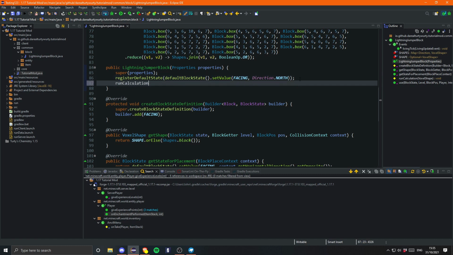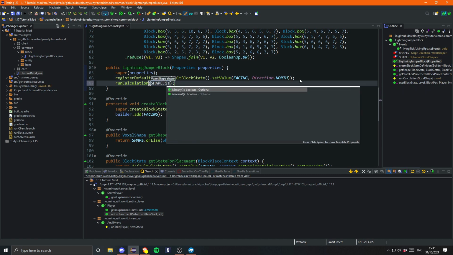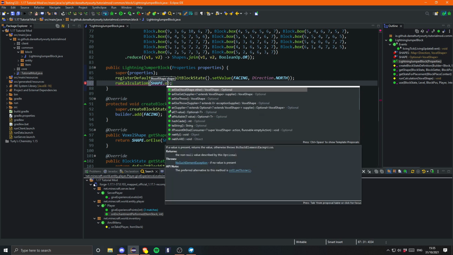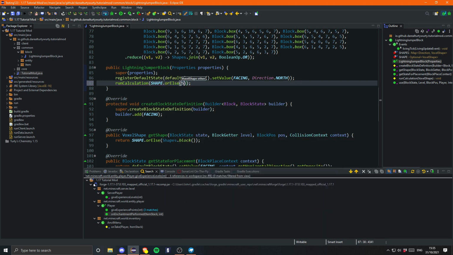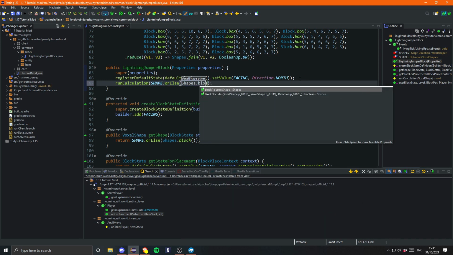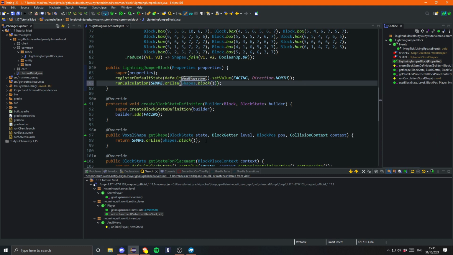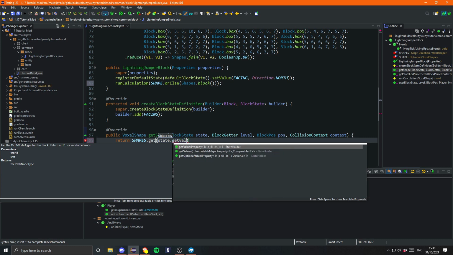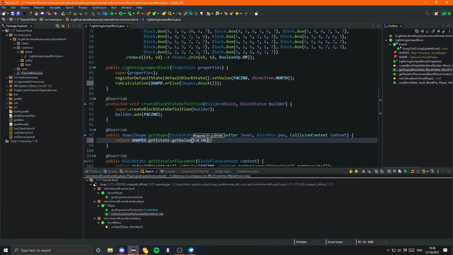And then in the constructor, you can just call your run calculation on shape.isPresent. Or no, what did we use? It was shape.orElse, and then shapes.block. And then we can actually change this down here, so we can instead do shapes.get state.get value facing.